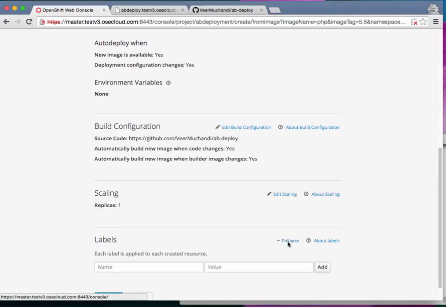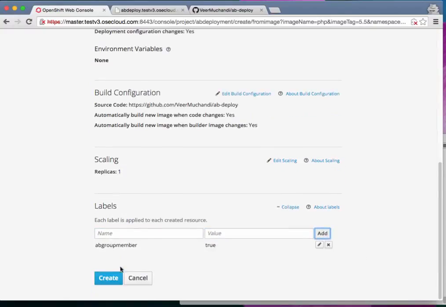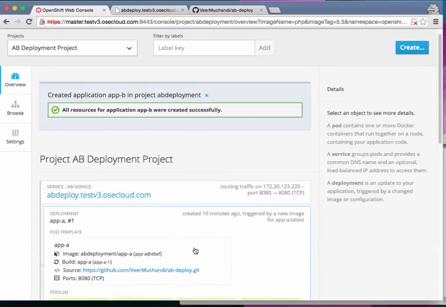And we'll edit the labels, and we will give the same exact group membership, AB group member. Whatever you configured in the selector for the service, that same label name should apply to these pods as well, right? So, and I'll add that. Now I'll create this app B.